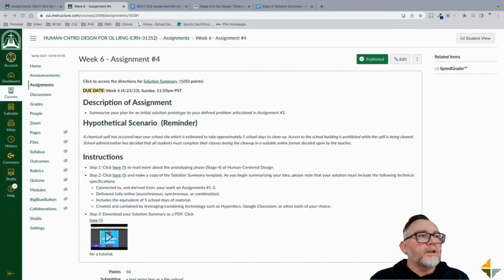We're going to take a look at assignment number 4. It's your solution summary based off the hypothetical situation. Remember, assignments 1 through 5 all build off of each other. So some of the information in this assignment you'll pull from the previous 3, and so make sure you're not recreating the wheel. If it asks for something from a previous assignment, give yourself credit and use that information.